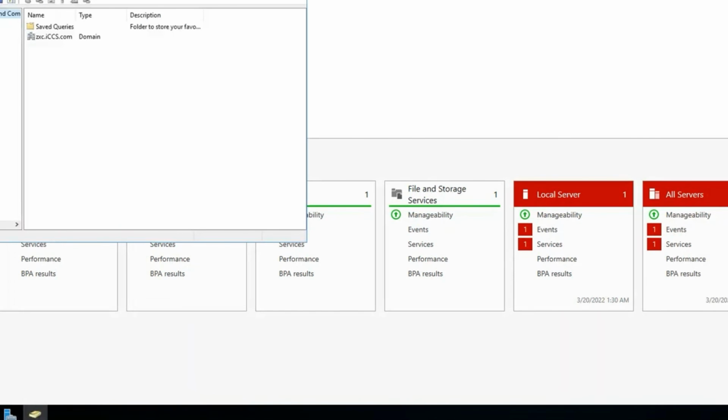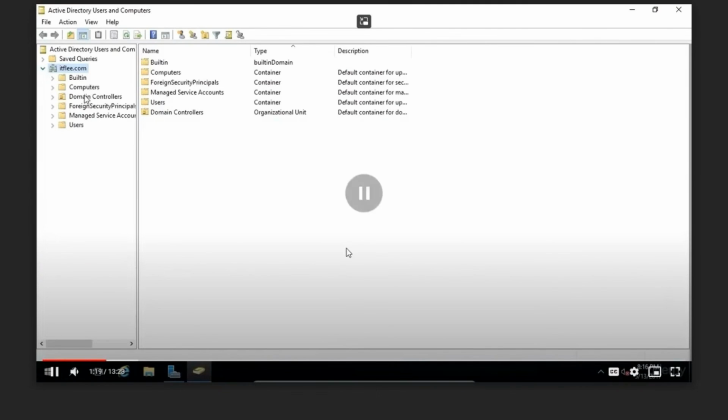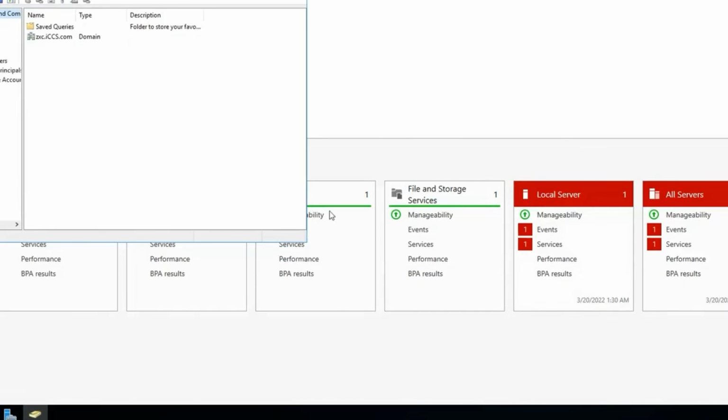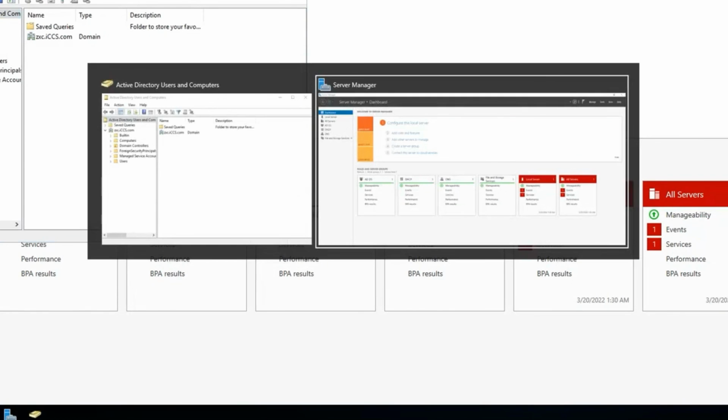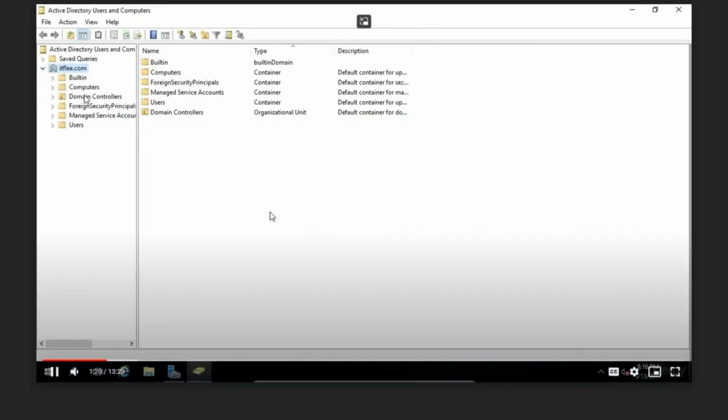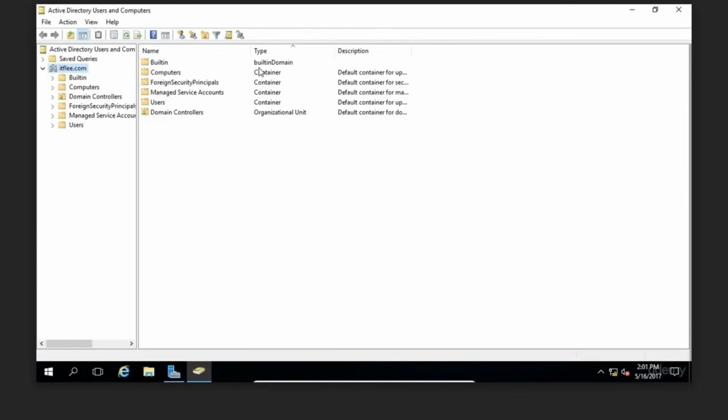Now, if I expand my domain, we can see that I don't really have any kind of structure set up, just the default organizational units and containers. So if you're at your workplace, if you already have a structure set up, you should go with what you have. If you're following along in this lesson, then what we're going to do is create our own structure. So I'm going to pretend like we work for a company called IT Fleet.